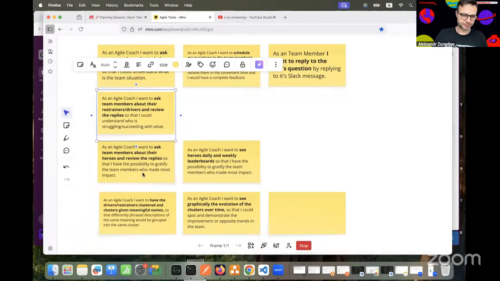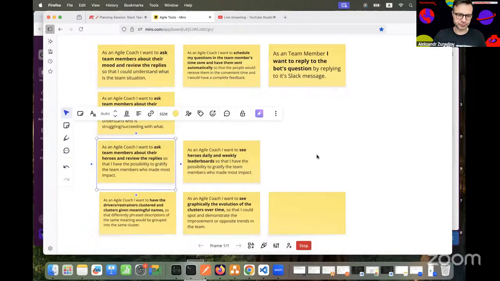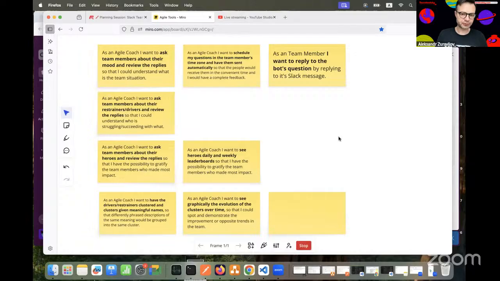And of course, I want to review the list of drivers and the list of restrainers for each team member. As well, I want to be able to review, so to say, a leaderboard of the people who have reached out and helped to remove some impediments throughout the day or throughout the sprint, throughout some time frame, so that I could express my gratitude, or the team members could arrange something to express their gratitude to these people.